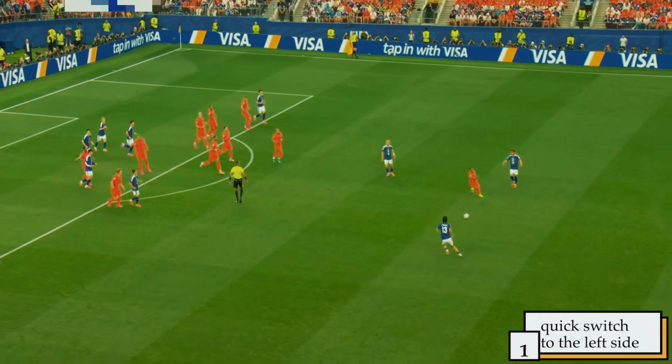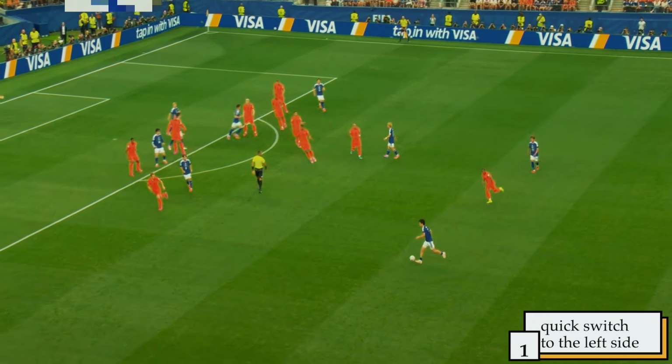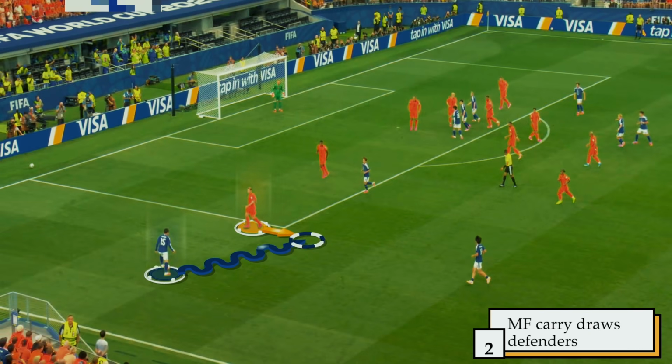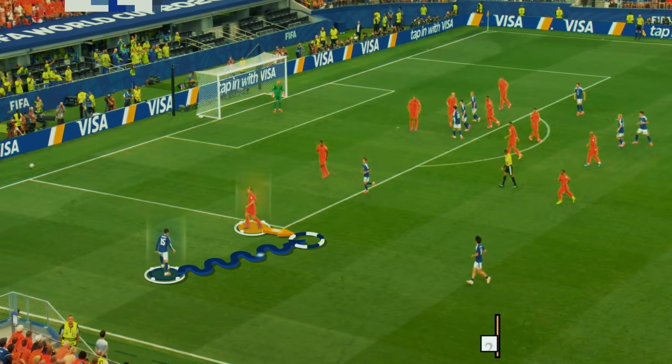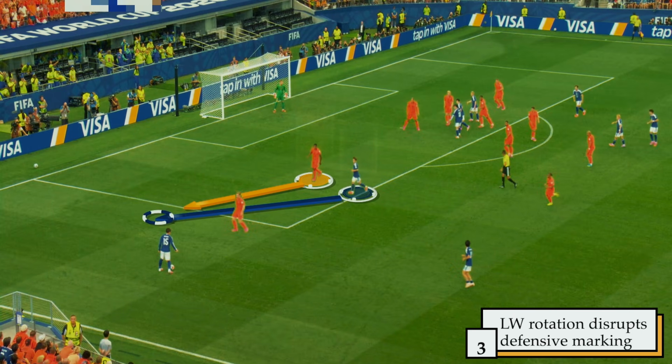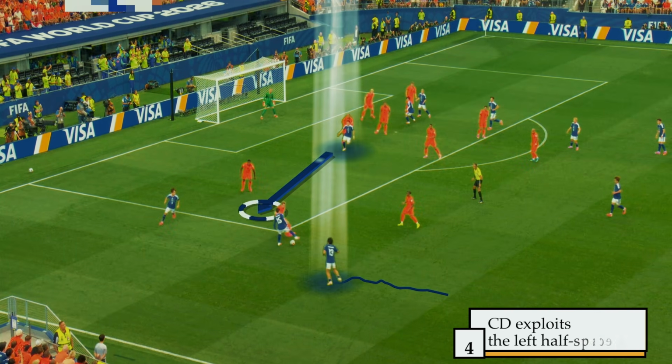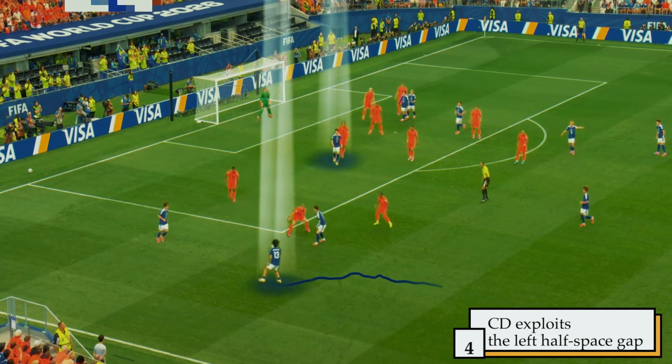This sequence begins with a quick switch to the left side, taking advantage of the opponent's compact central structure. To draw the opposition further toward the ball, the midfielder drives inside with possession. At the same time, the winger, who had initially occupied the inside position, drifts into the space vacated by the midfielder, disrupting another defender. A moment later, the center-back positioned near the middle of the penalty area also advances into the vacant left half space and occupies the space.